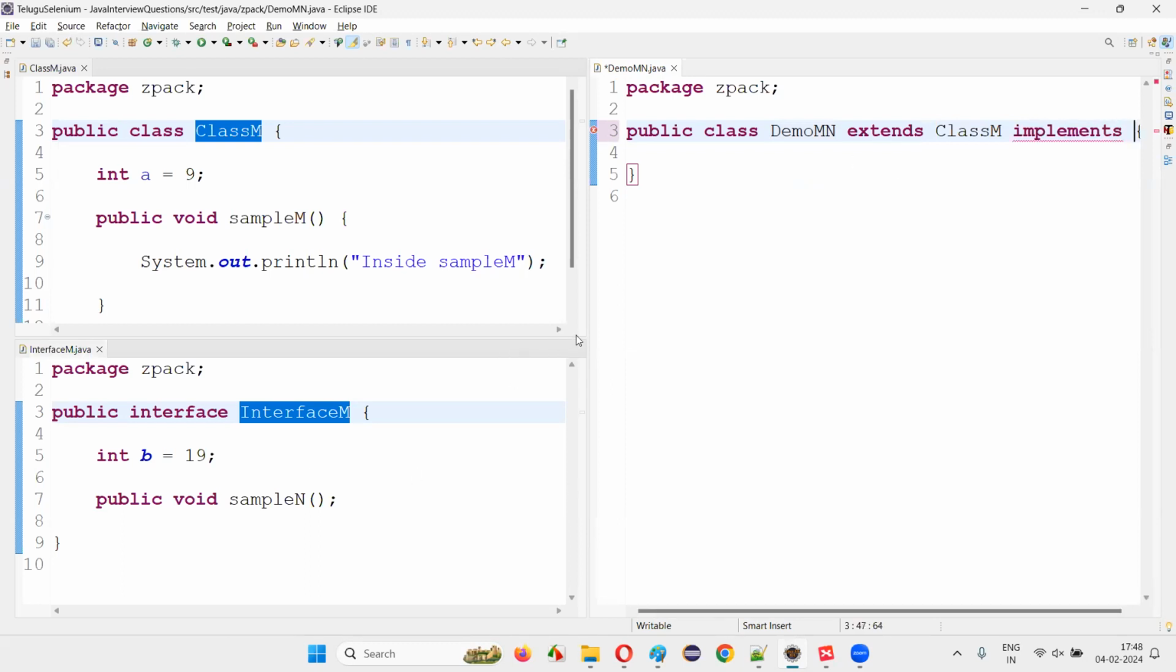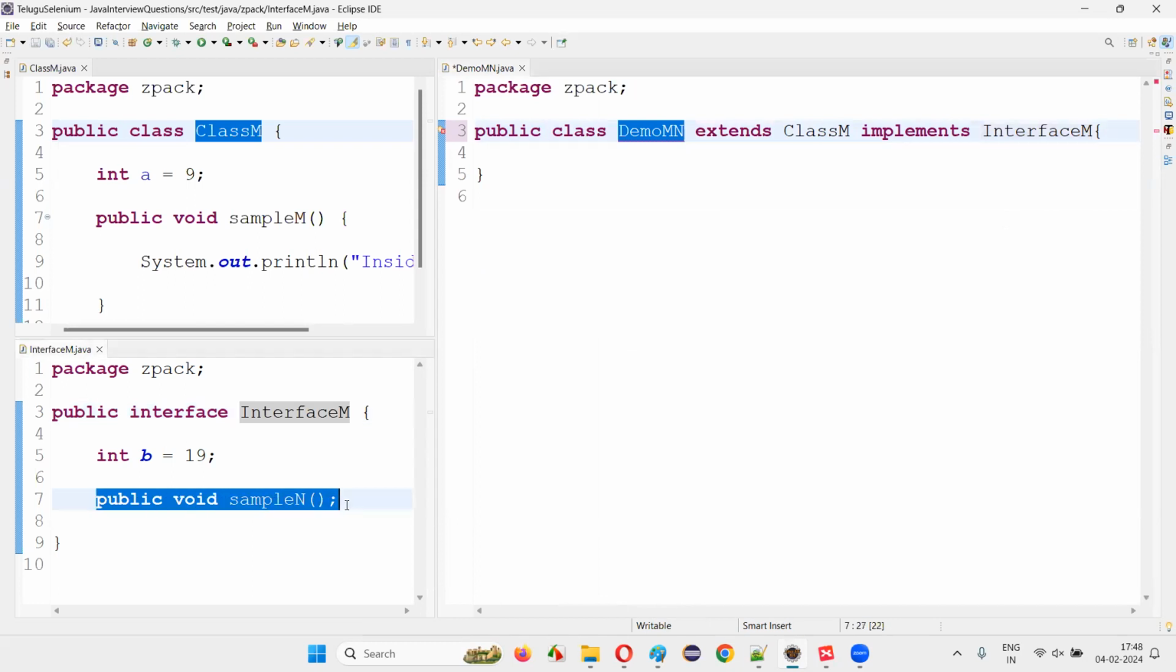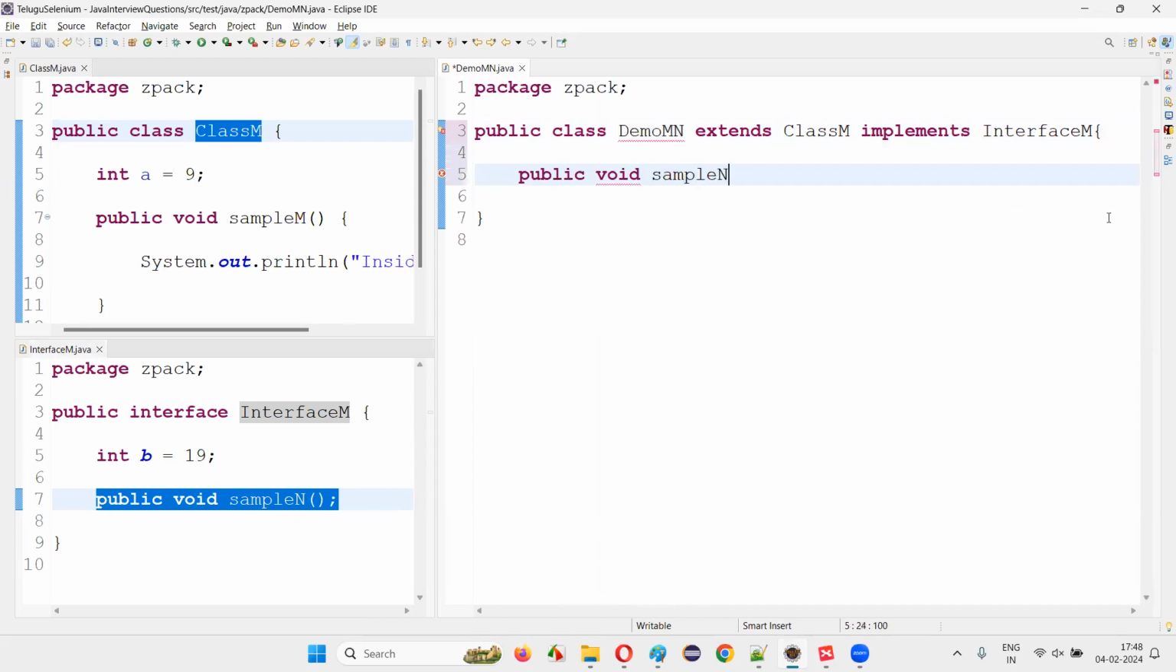For an interface, we have to use the implements keyword, right? So I'm using implements. I'll just drag this side so that we can see implements this interface, that is interface M. You will not get any problem here. This error you are getting is because there is an unimplemented abstract method in the parent interface that you have to implement in the child class. Once I implement, the error will be gone. Public void sample N, if I implement, the error will be gone. You see, the error is gone.